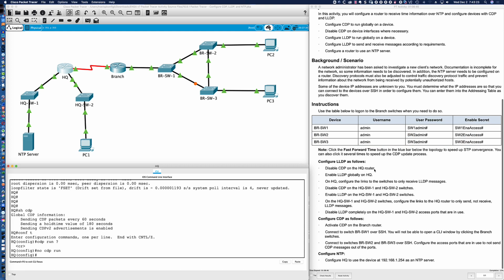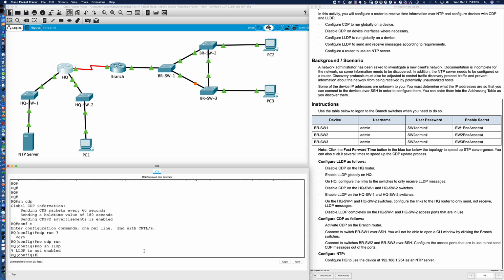So we disabled CDP on the HQ router. Let's enable LLDP globally on the HQ router. Well, how do we do that? Remember I said do show LLDP, and you can see it's not enabled. Well, one of the nice things about LLDP, at least in the Cisco implementation, is that the command set is very similar to CDP. So just as I would say no CDP run or CDP run to turn CDP on, the Cisco Discovery Protocol, what I could say is LLDP run. And let's see what that does.